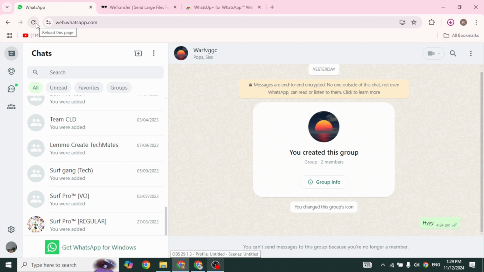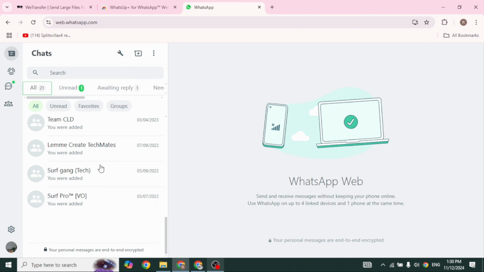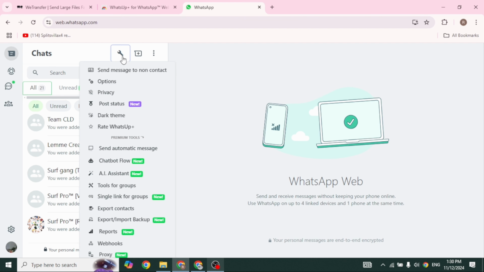Once the installation process is complete, head towards the WhatsApp tab. Now at the very top, you'll see this Reload this page icon. Click on that. Once you reload this page, you will be directed to this page where you're gonna find different options. Clicking on this icon given at the top, you'll find the option of Post Status. Now click on that option.